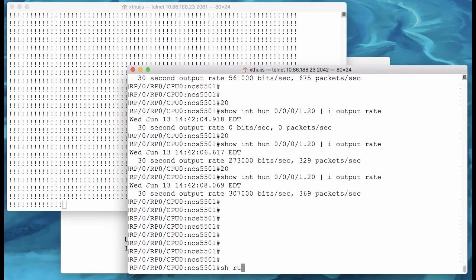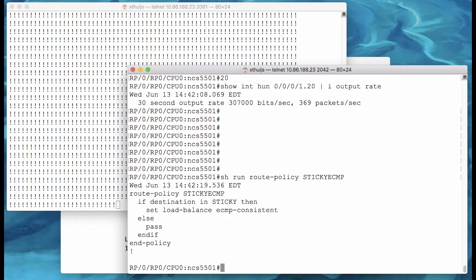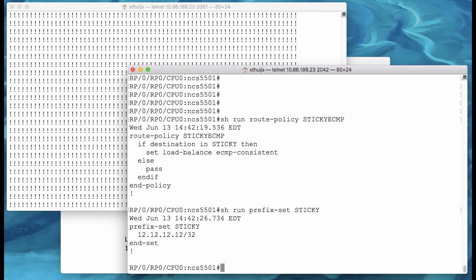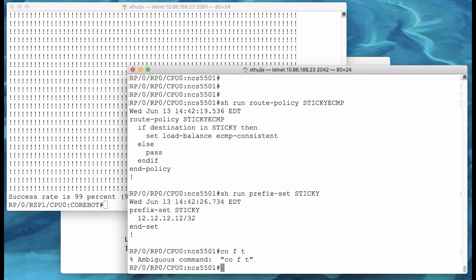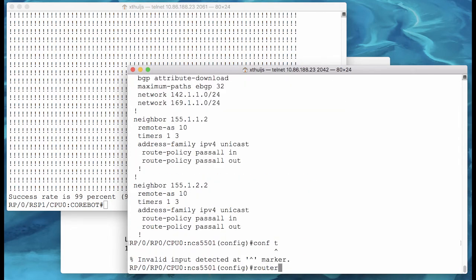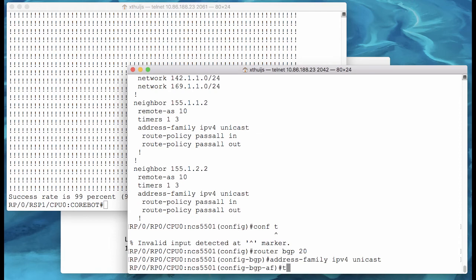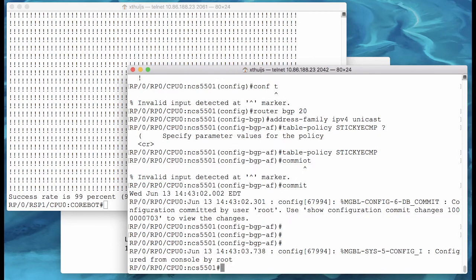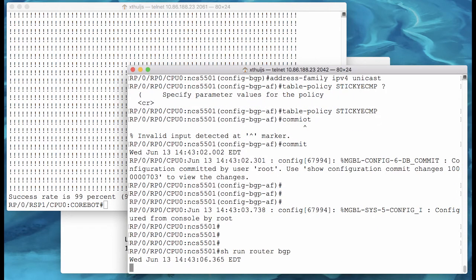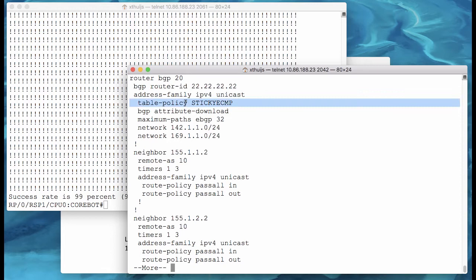So, all right. Let's look at our route policy. It is using a prefix set called sticky. So show run prefix-set sticky. All right, okay. Now we're going to apply that route policy towards the table policy of the router BGP configuration. Okay, we have it successfully applied.